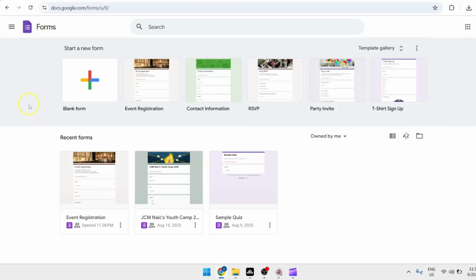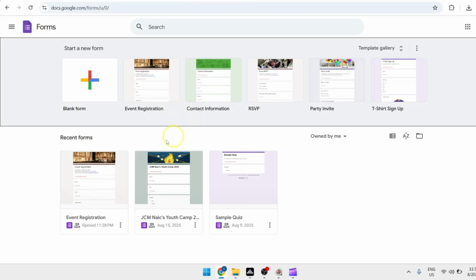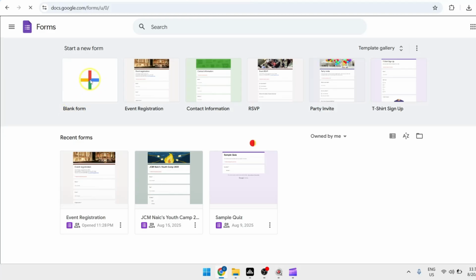So for today's video, I'm going to teach you how to create a Google form for a questionnaire. So first you may want to head over to forms.google.com and of course, make sure that you're logged into your Google account. And from here, we're just going to start with a blank form. So just click on the add button.